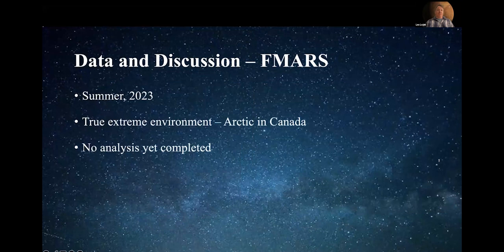I also got data from an FMARS mission that just went out. I just got that data yesterday, so I haven't actually done an analysis on it yet. But it was in a true extreme environment, and I'm looking forward to digging into that.